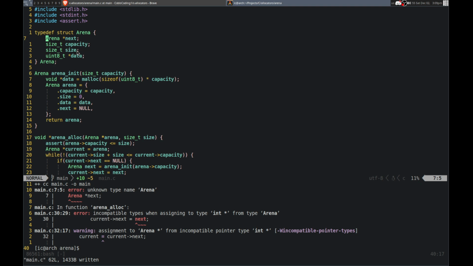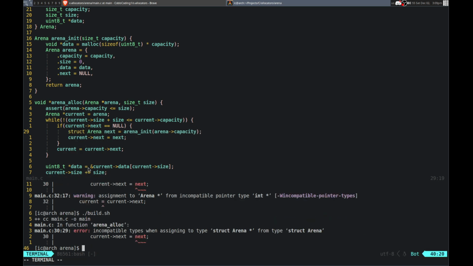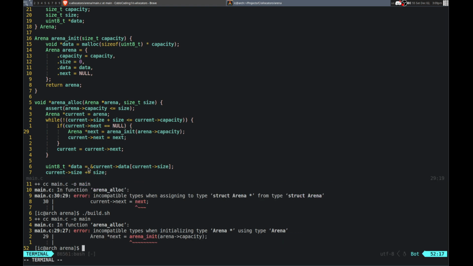Struct arena. Just do that thing. Oh, it's because it's a pointer actually. Because I need to do that. There we go. Okay. Yeah, so I need something like that.